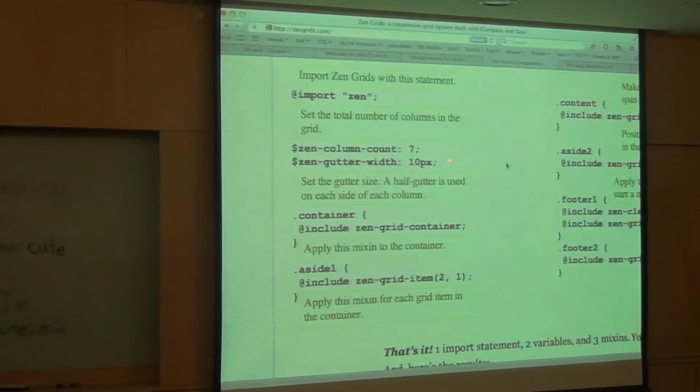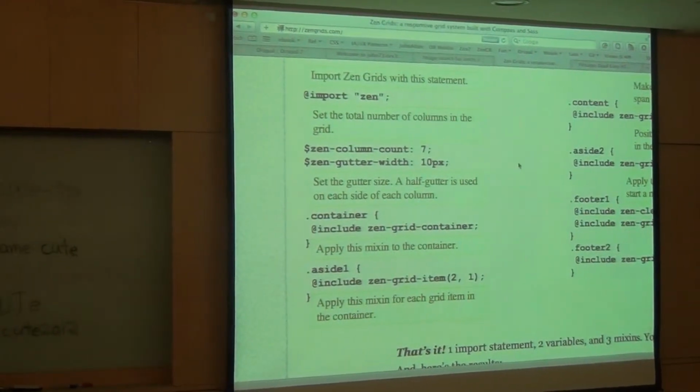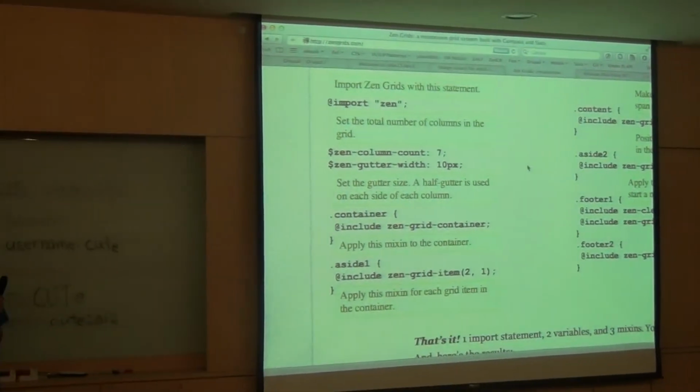Zen column count 7. And then we're going to set the gutter width. This is the space in between the columns. I'm going to set it to 10 pixels.